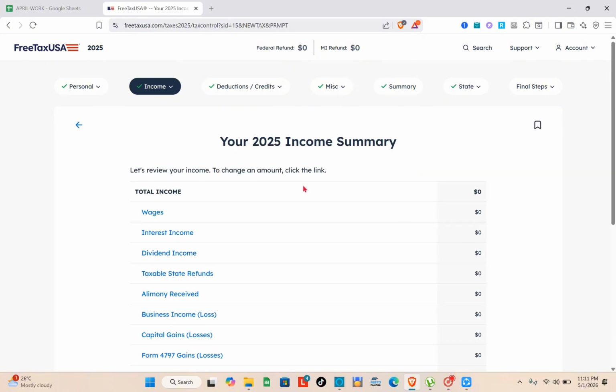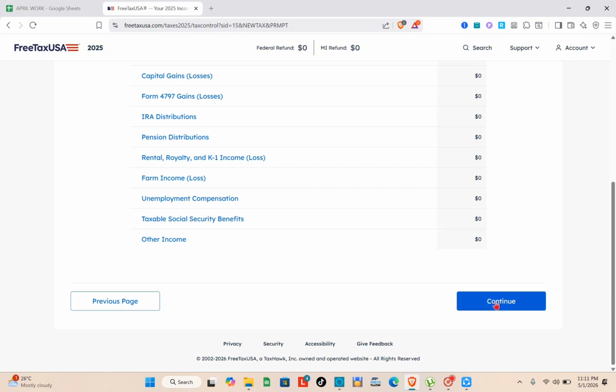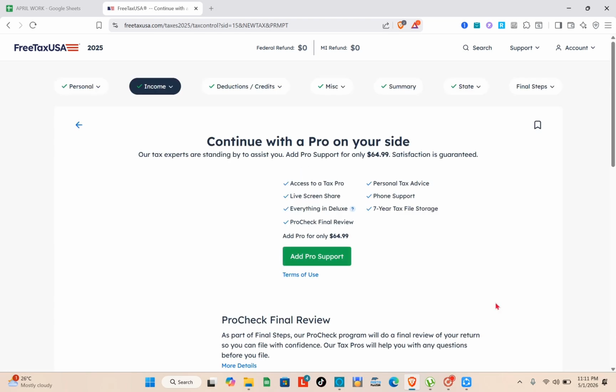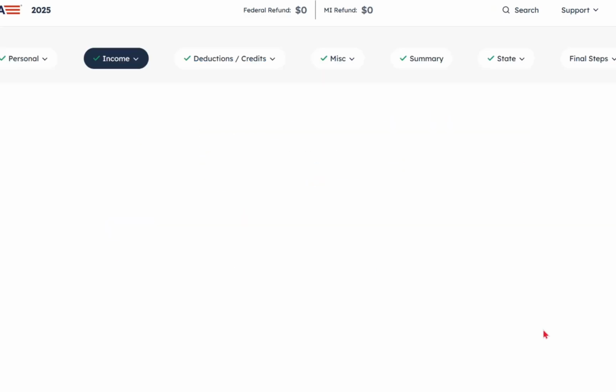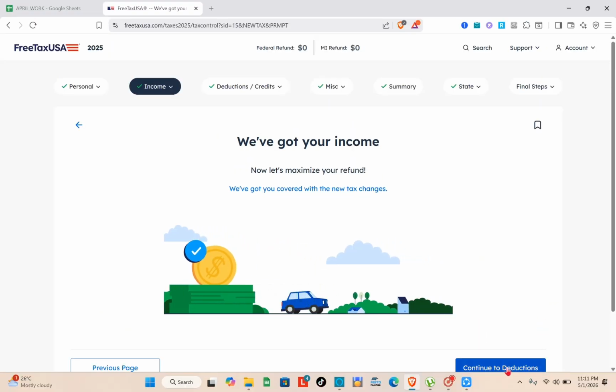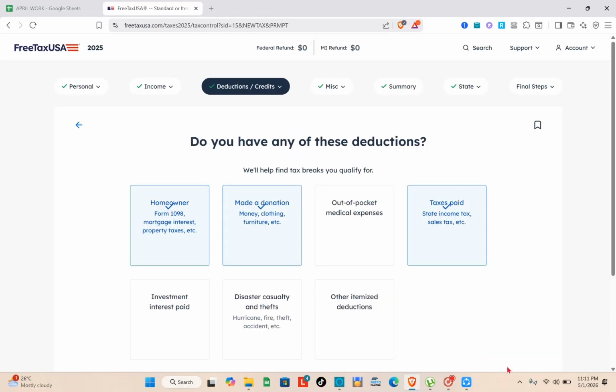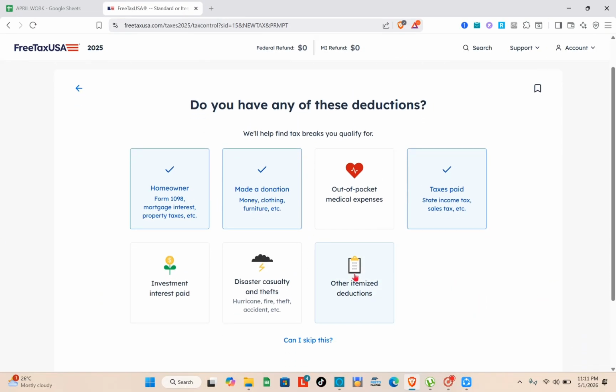Okay, and then your 2025 income summary. You'll be able to see that right here. And then we will now proceed to the next phase. So continue to deductions. Right here, do you have any of these deductions? You just have to select all that apply.